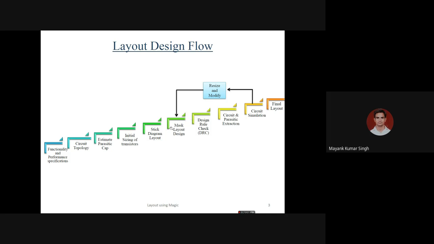After designing a complete layout, there is an option of the design rule check, that is DRC. There are two kinds of checking. First, we can check at every step: we lay out a diffusion and we check whether it is correct or not. The second option is to complete the design and then run the design rule check. It is preferred that you check at every step, so that errors will not accumulate at the end. After the DRC check, there is a parasitic extraction.